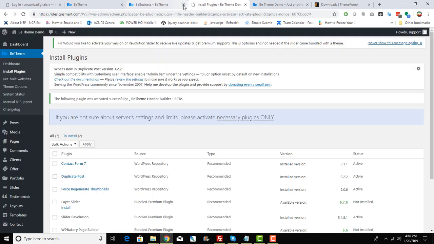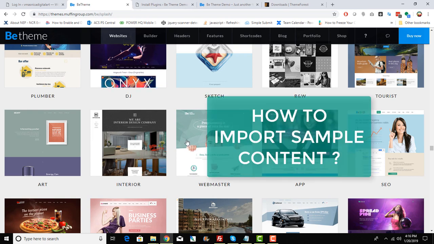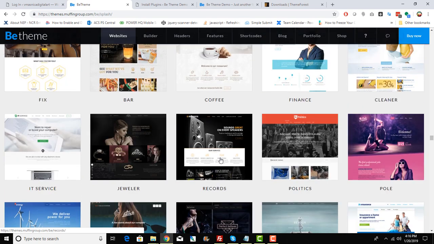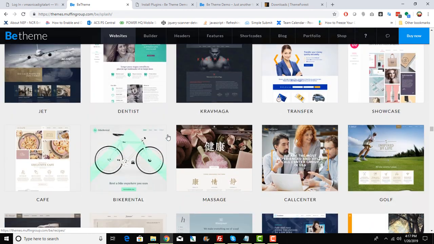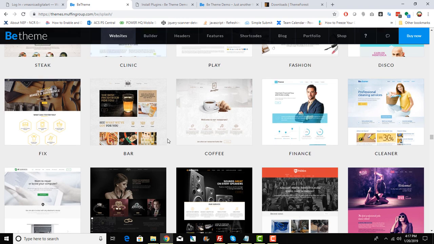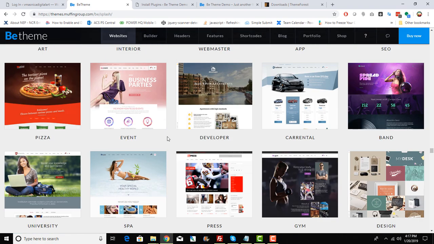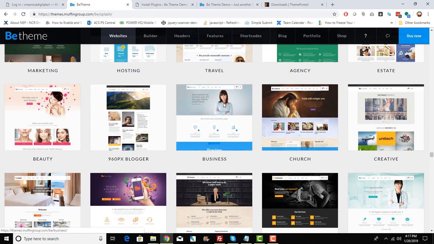Okay, so now what we want to do is go to the BeTheme and select what kind of layout we want. So in this sample, like their splash page, which is themes.muffingroup.com, you will see a lot of different layouts that you can go with. Typically when making these videos, I want to go with something that is newer. So the window that you just saw open was a BeBusiness layout that I liked. I like this layout because it's a simple layout.